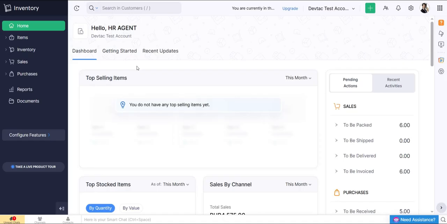Today we'll be discussing how to record a bill against a purchase order using Zoho Inventory.